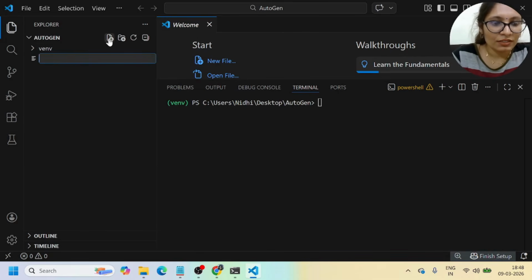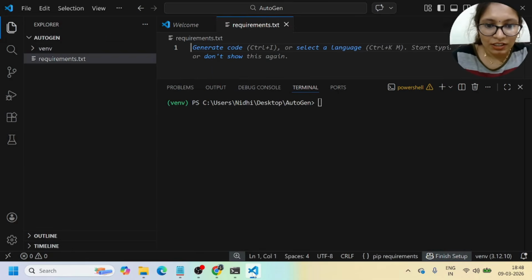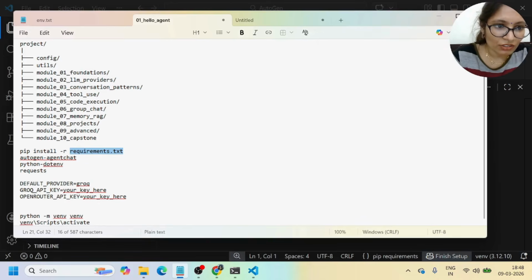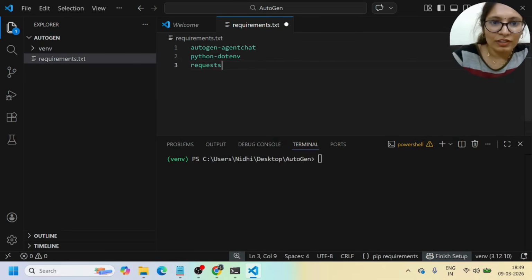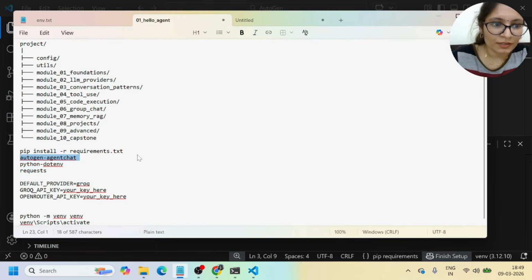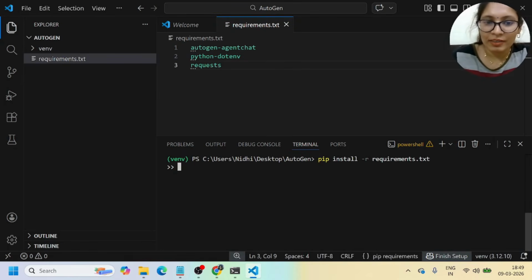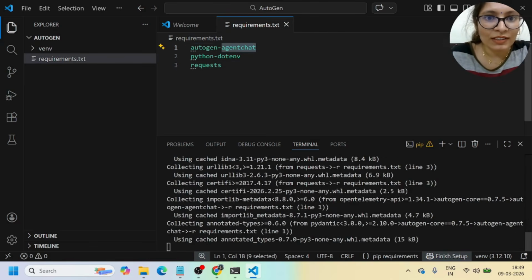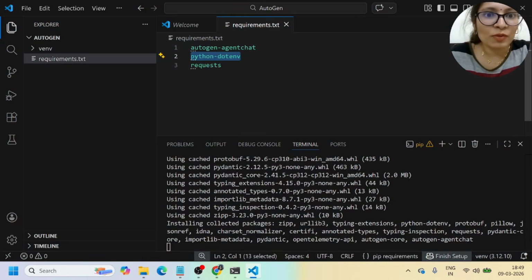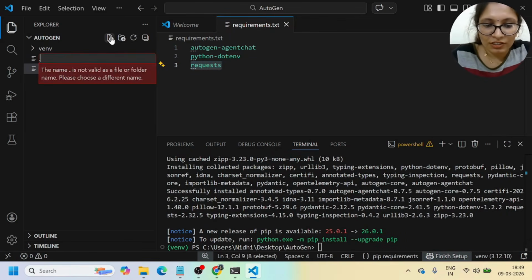So here my file name is requirement.txt, and I have these things. I want to install these things. So here I need to put this value here in requirement.txt. Now I can run this command, pip install -r requirement.txt. That will install everything, that AutoGen chat and python-dotenv, so that we can load our environment variables and we can use requests in our code. After this I'm going to create one file, .env.